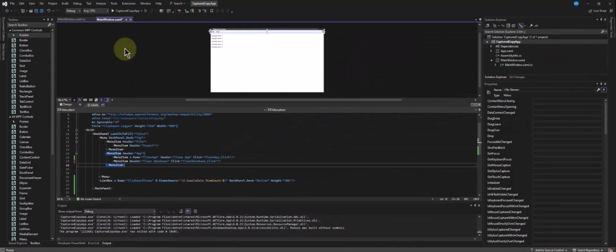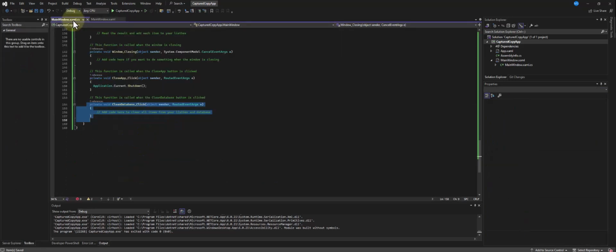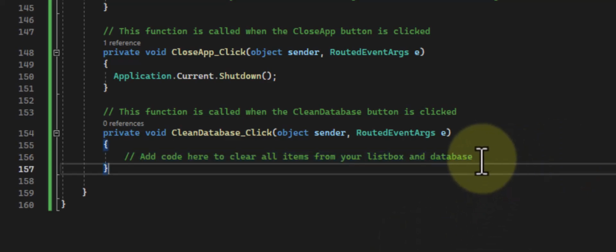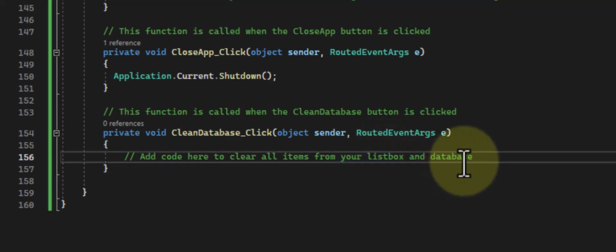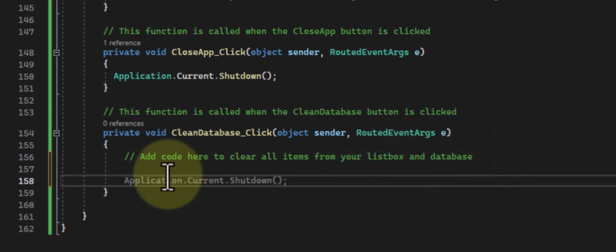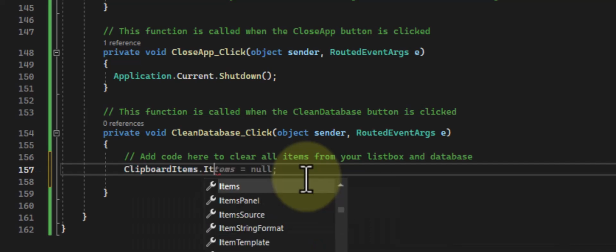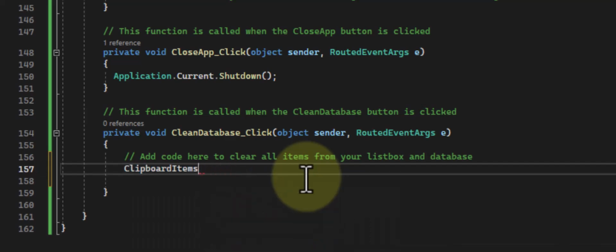So now that I have that there, I can go back to the code behind and then complete this portion of it. But there's a couple of things we have to do. We have to clear the list and the database. The list is the easiest part to clear. So let's say if I were to say something like clipboard.items, which is our list, clipboard items.item. There we go. And we want that, there's a clear function to that.